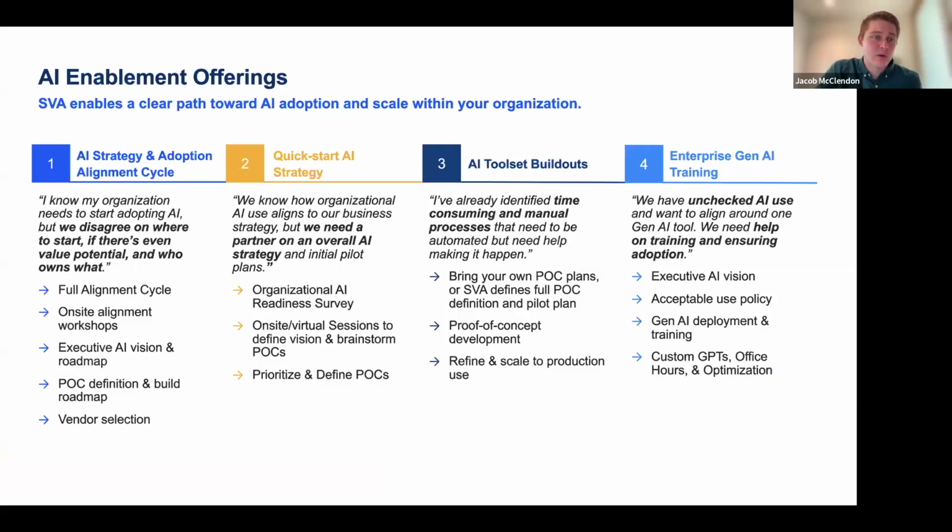And a couple of offerings that we have that help people along this journey are listed here. The first one is all about if you know your organization needs AI, but there's relatively little alignment on where to start, we would recommend going through a full strategy and adoption alignment cycle. This helps you execute an upfront vision and see that all the way through to success.